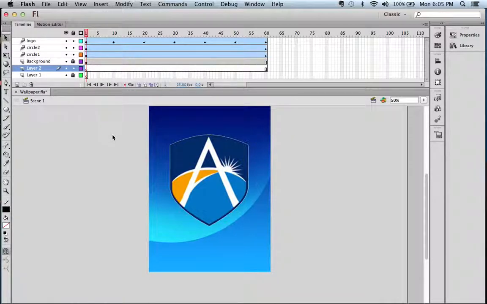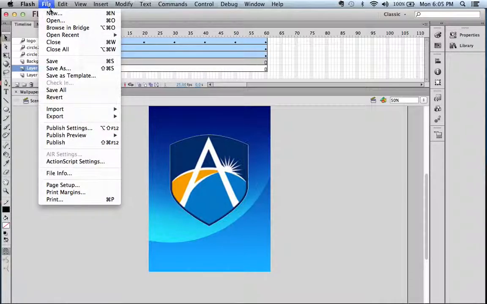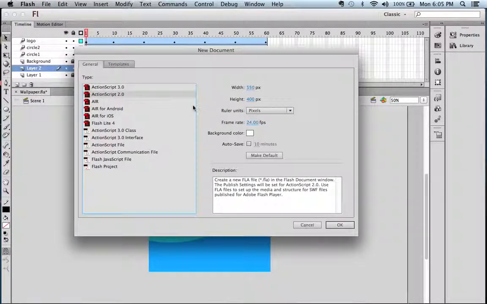So as always, we need to start a new document. So we'll go up to Flash and go File, New. A new document. It really doesn't matter what the size and the width is because we're actually going to change that later, but the default for Flash is 550 by 400 pixels at 24 frames a second.